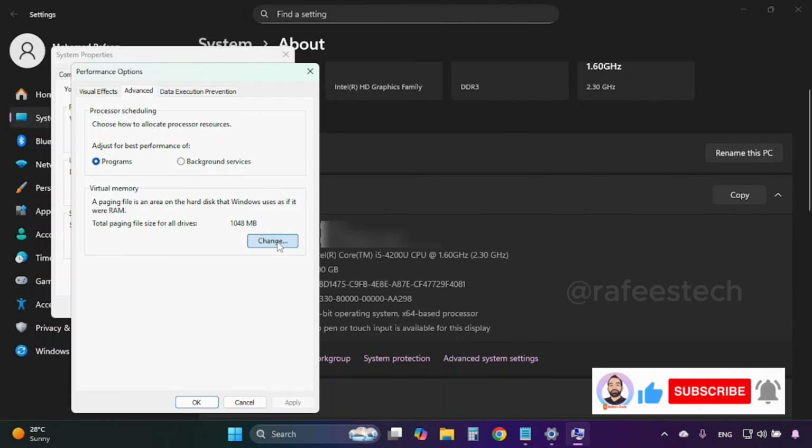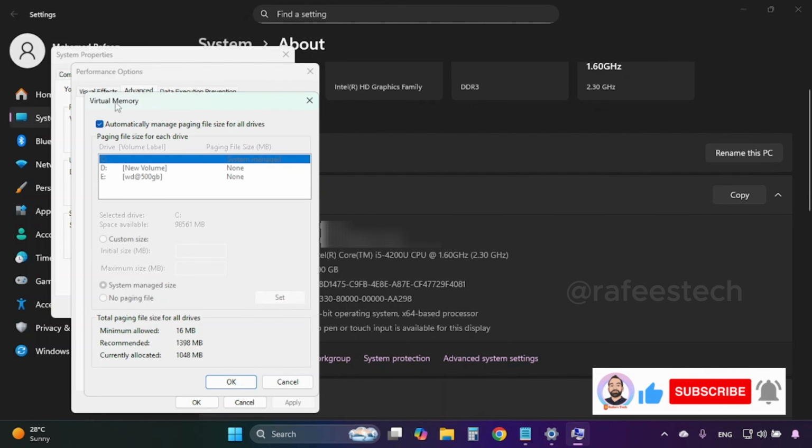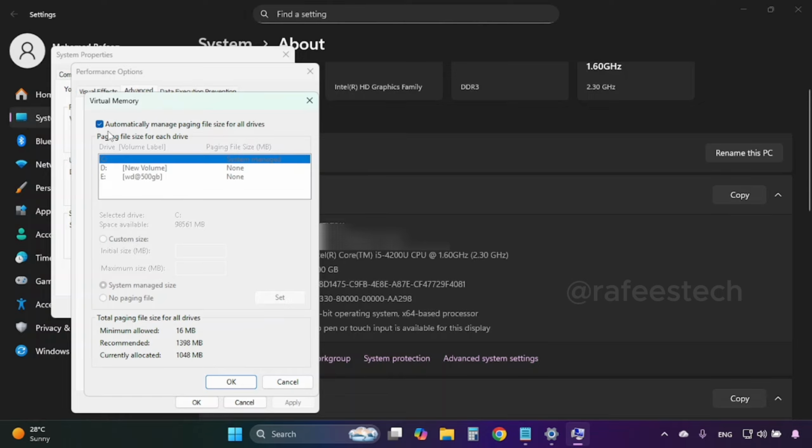So here, click on Change. This will open the Virtual Memory window. Here the option Automatically manage paging file size for all drives is checked. So just uncheck this option, select the drive, then click on Custom Size, and then you will get 2 boxes here, Initial Size and Maximum Size. Now, this is the most important part, where you have to enter the right value in the initial and maximum size.